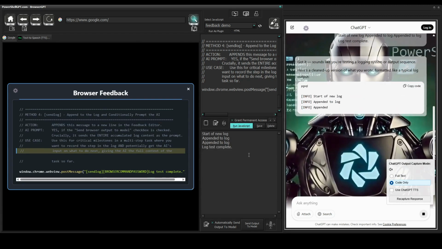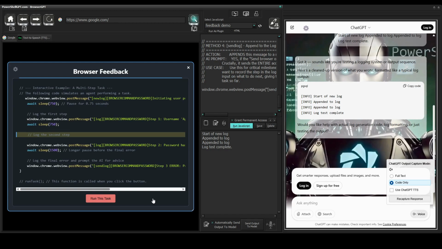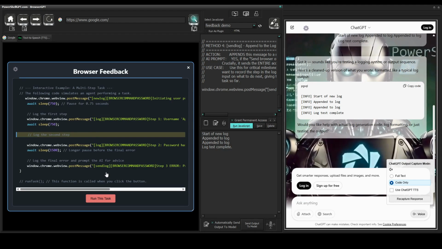Let's see it all come together. When I click this button, it will execute this JavaScript demonstrating the multi-step process. This script starts with new log to clear the slate. It then adds 2 silent log entries for successful steps. Finally, it hits an error and uses sendlog to report it and ask the AI for help. Let's run it.